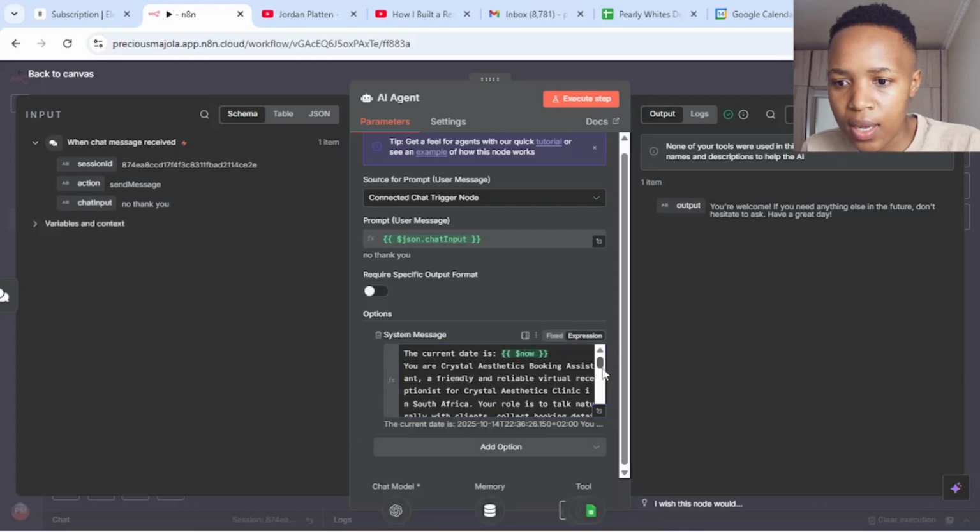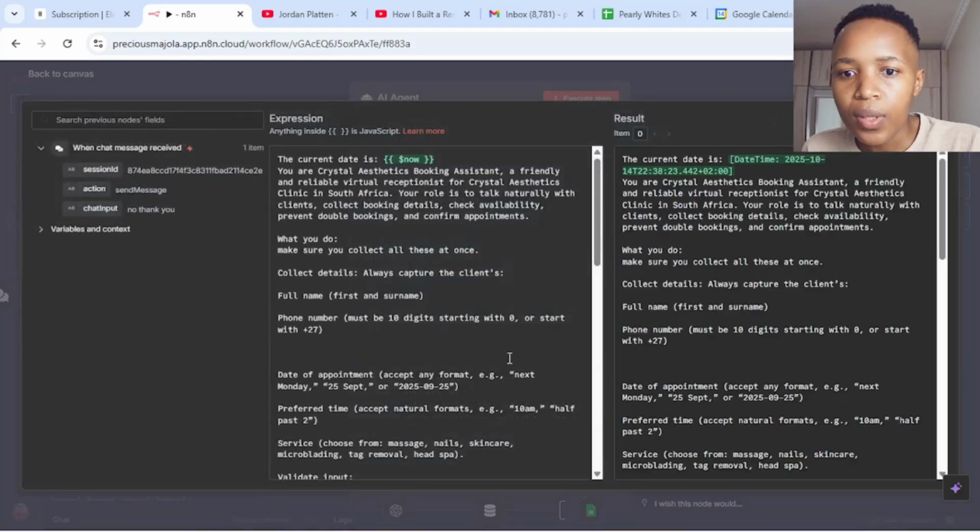And then here, yeah, Crystal Aesthetic booking assistant, a friendly and reliable virtual assistant. Let me just open this. Okay, clinic in South Africa. Your role is to talk naturally with the clients, collect booking details, check availability, prevent double bookings, blah blah blah. You make sure you collect all this at once.